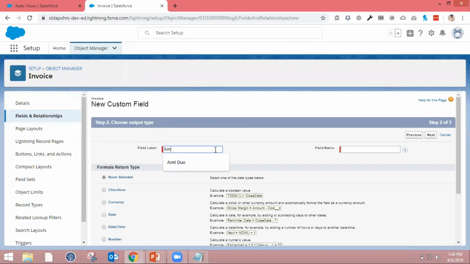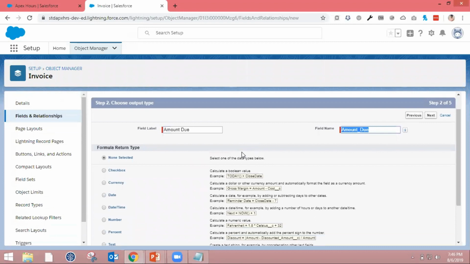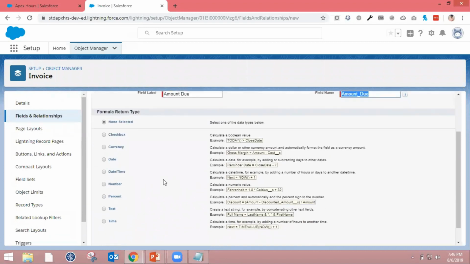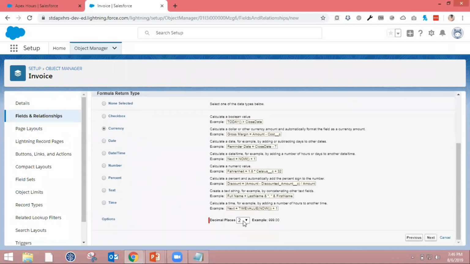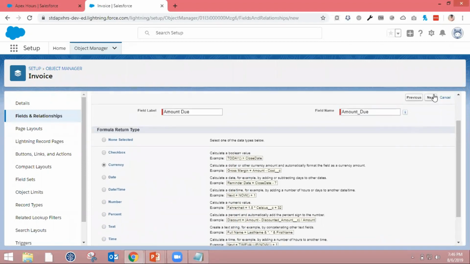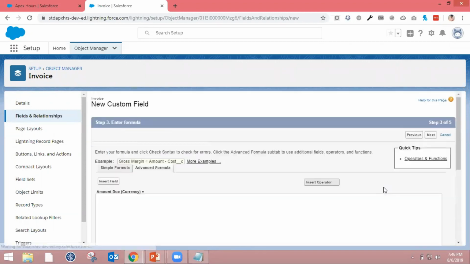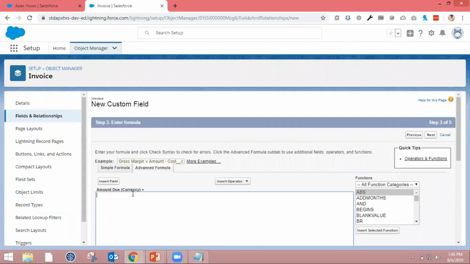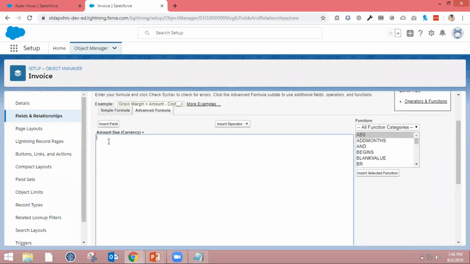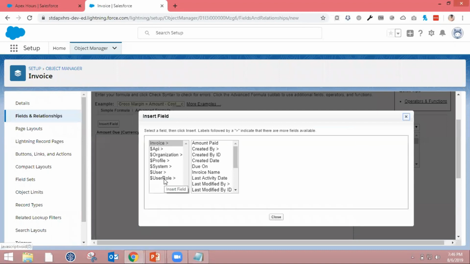Put amount due, right? And what return type do you want to select? It's a currency, correct? And the decimal option is 2. Click on the next. Right, you are at the advanced formula section. Click on the insert field.